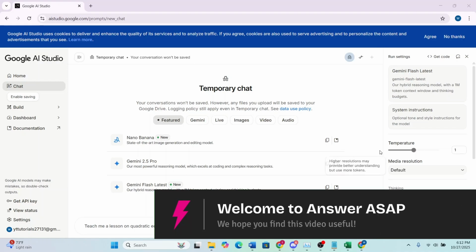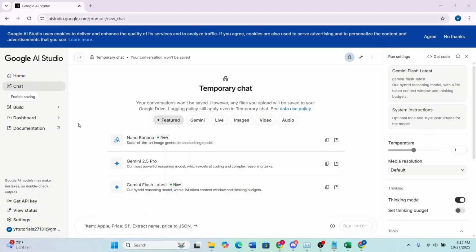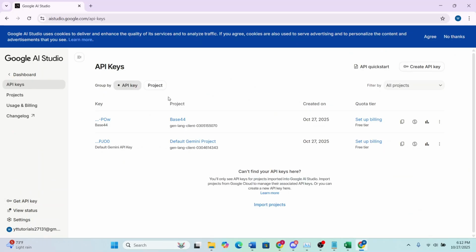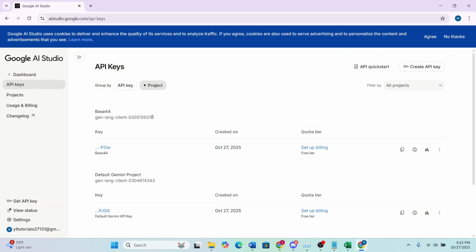Hey guys, in this video I'm going to show you how to rotate an API key in Google AI Studio. The first thing I want you to do is come here to the left hand panel, click on Get API Key, and here you'll see all your API keys. You can click on specific projects. So here I have this base 44 one, right? And we'll do a rotation for this.